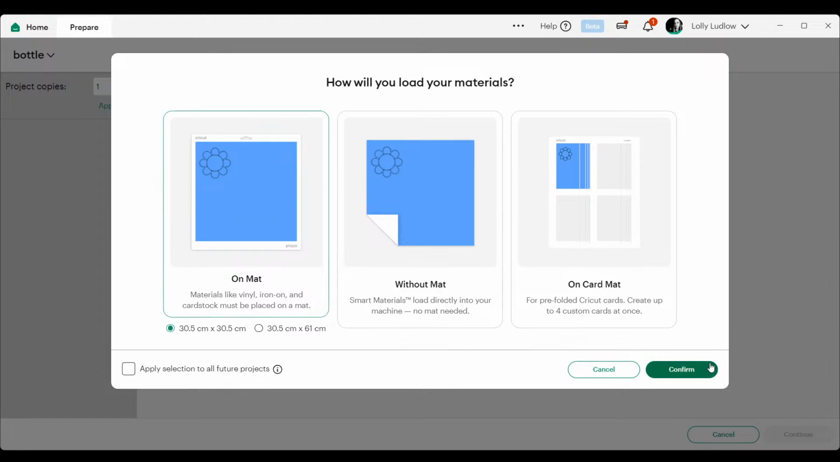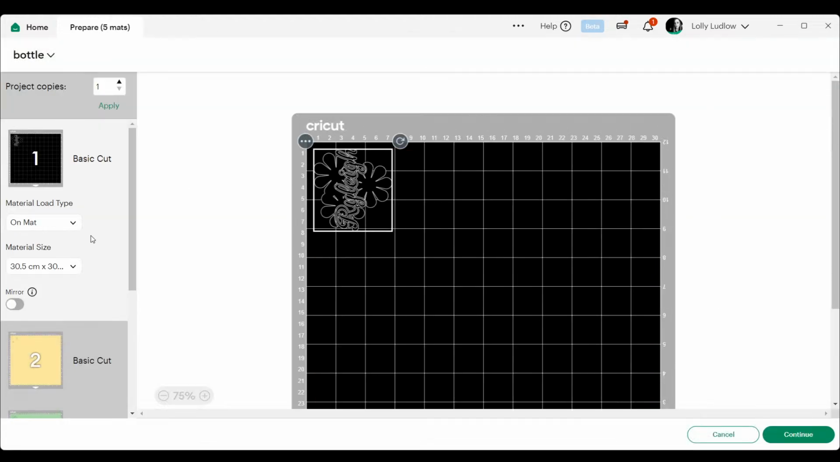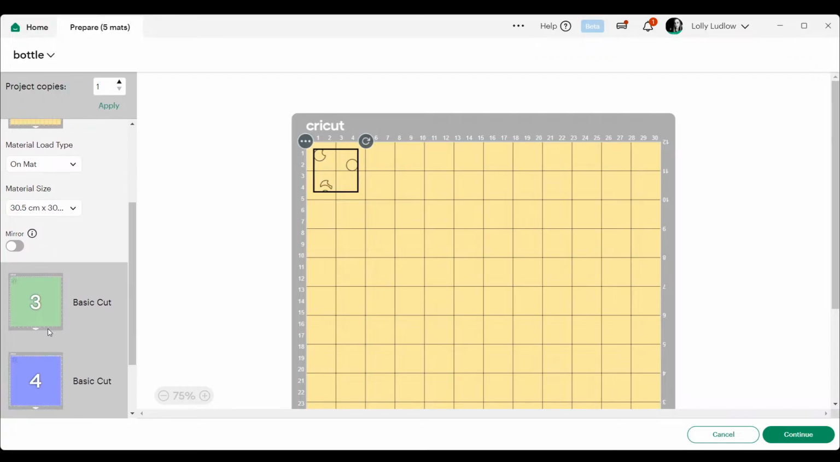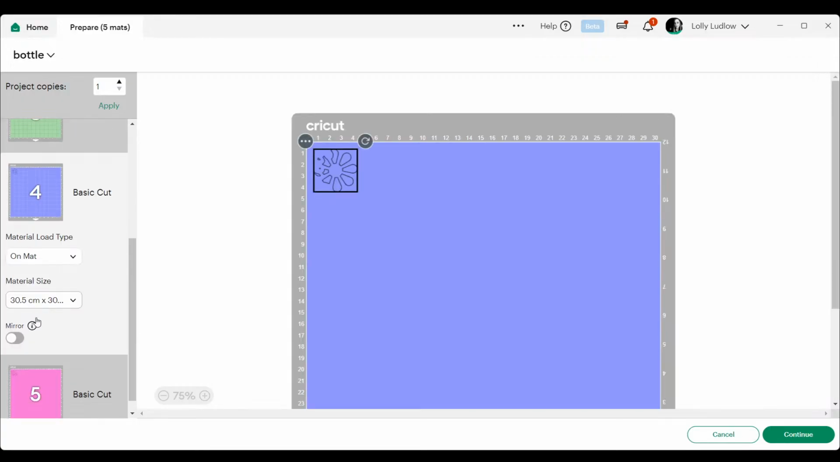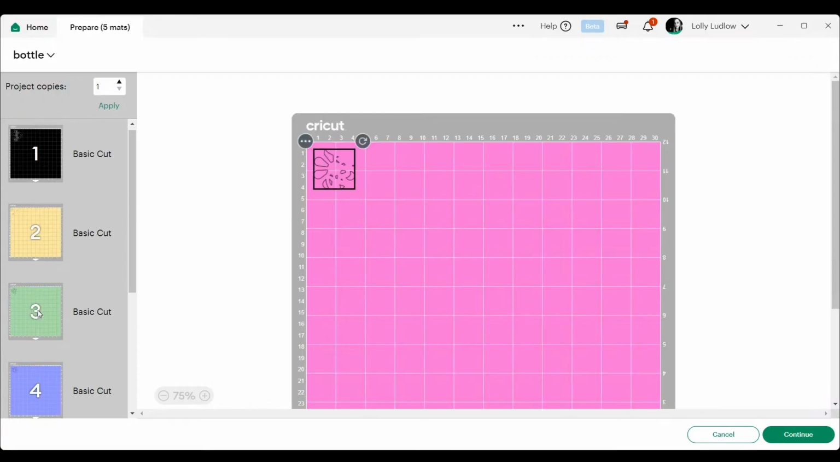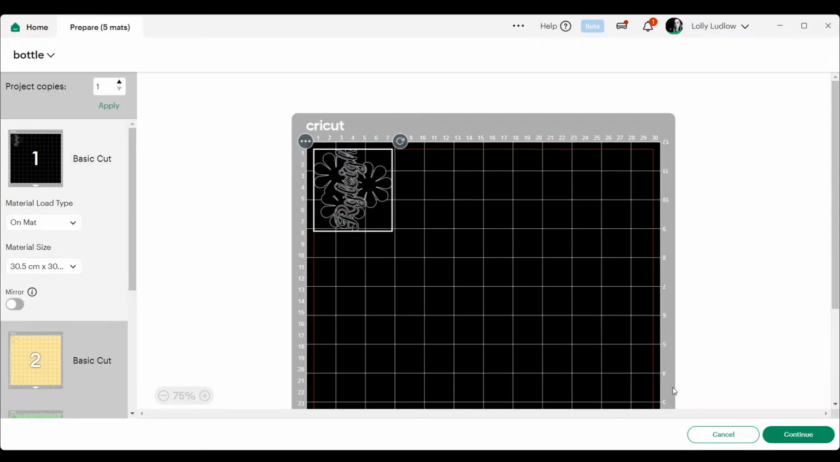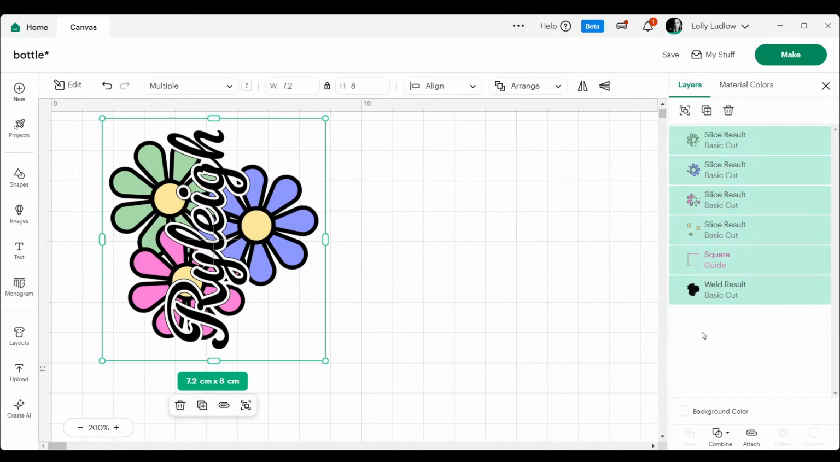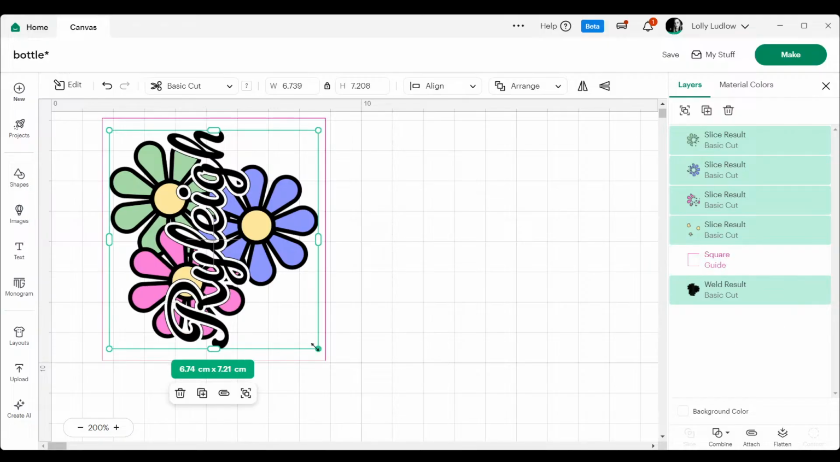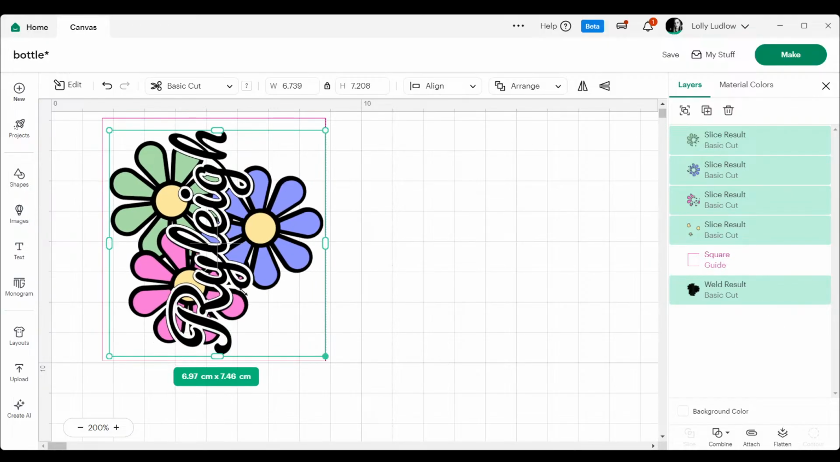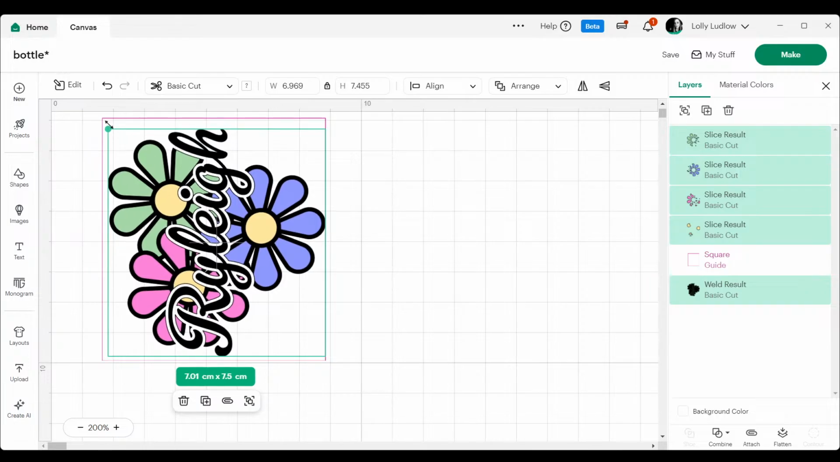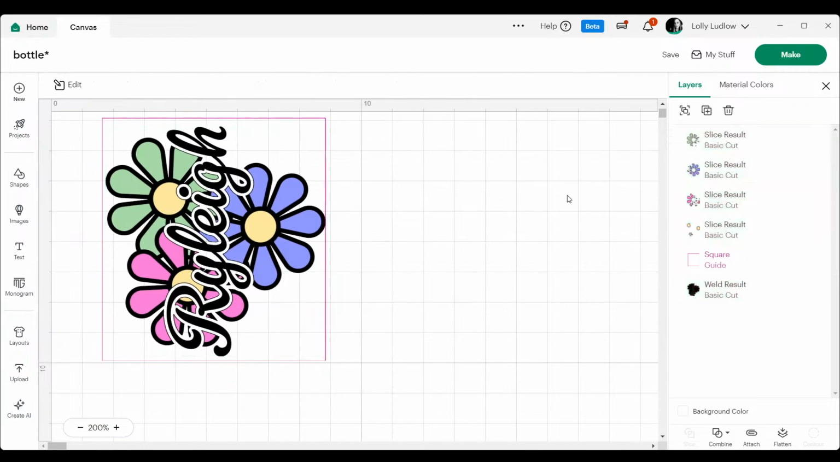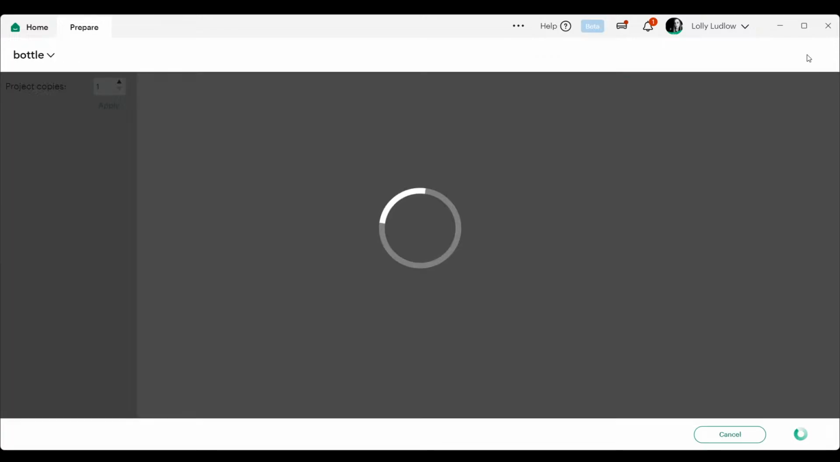And we're going to say on mat. And you can see that I have everything ready. And all I have to do now is cut it. So these are super tiny. I could have gone up a little bit, and I think I will just go up slightly in size. So I'm just going to select everything, and then in my layers panel, I'm going to hold down shift and get rid of the guide. There we are. And then we're going to say make it.